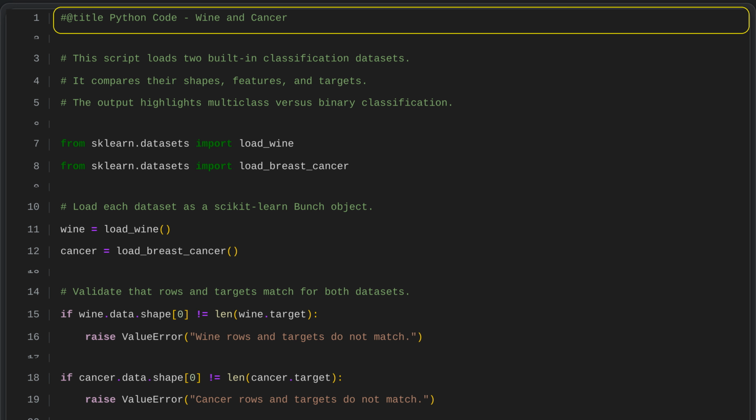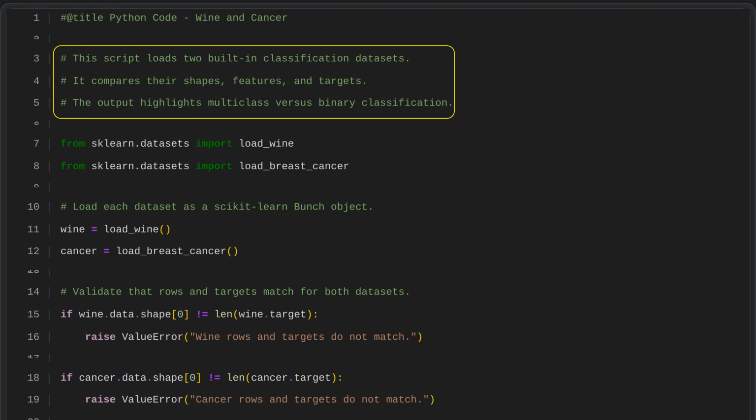Python code, wine and cancer. This script loads two built-in classification datasets and compares their shapes, features, and target labels. The output shows the key difference between a multi-class classification problem and a binary classification problem.